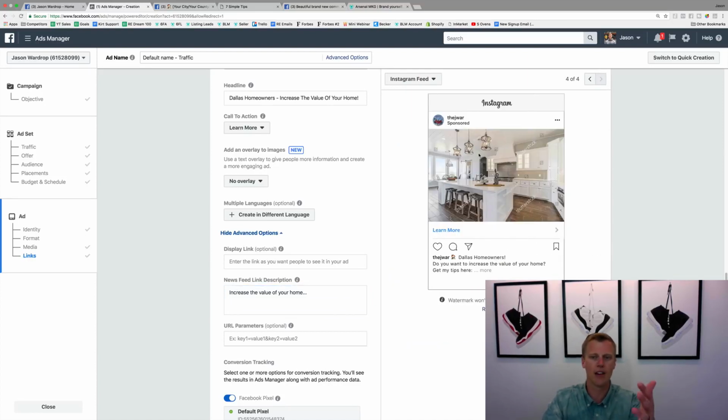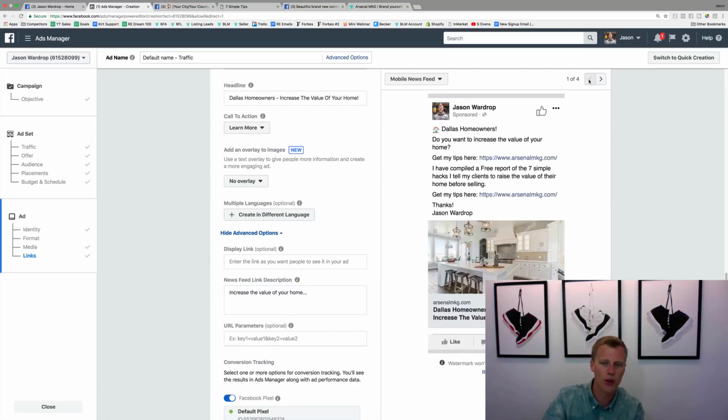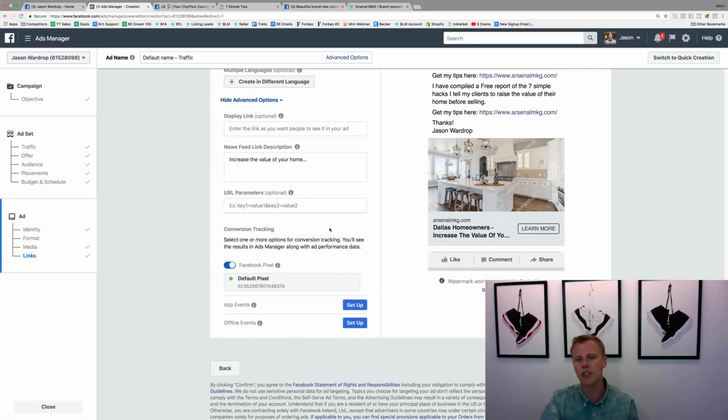And then you can see right here, this is what it's looking like on Instagram. So it's kind of nice to be able to sort through and see what it looks like on these different platforms. And then all we have to do is just hit confirm, and we have now created our advertising campaign. Right, guys, so that was kind of a quick run through.